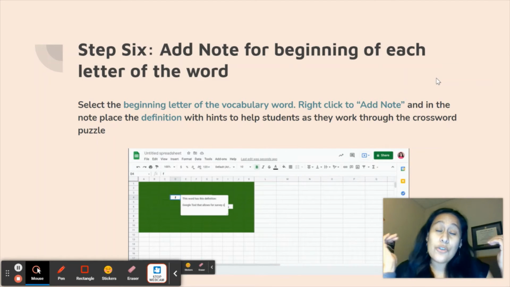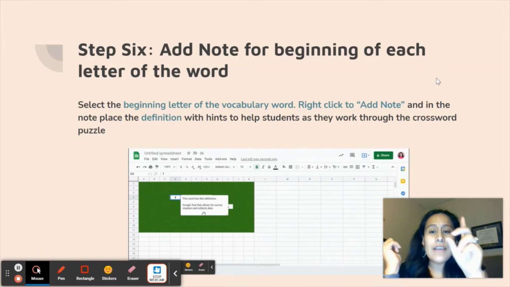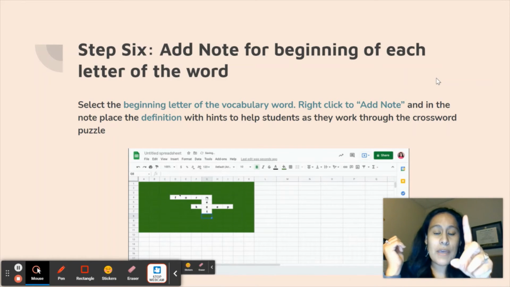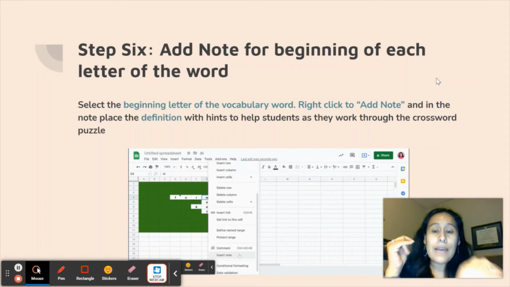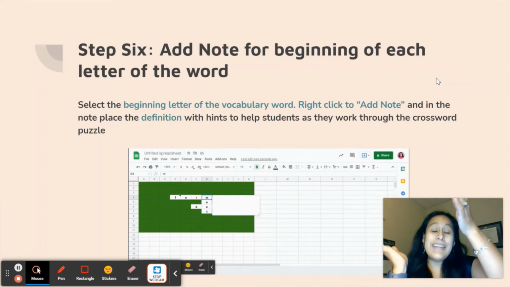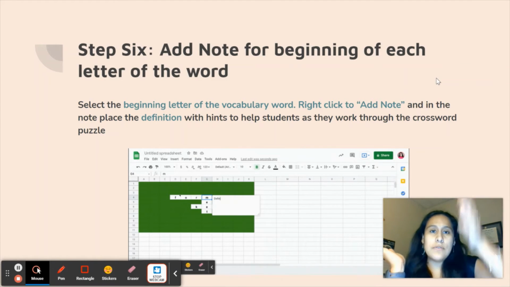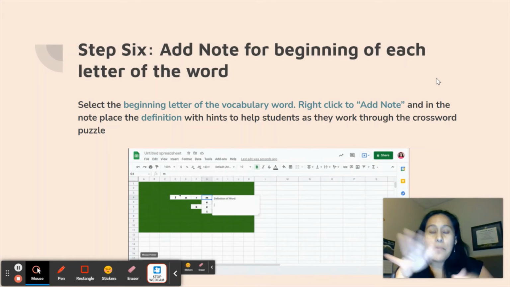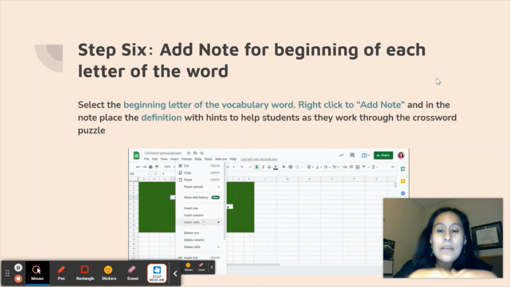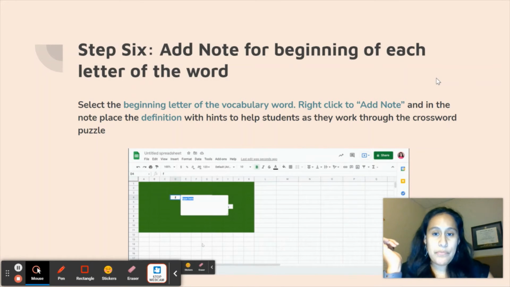So when a student is completing the crossword, they click that little empty box, the beginning one, and they'll get the hint. In other examples, let's say you have the meat one, I didn't do it in this, but I could put like 4 down, so 4 letters down, however I want to do it, to let them know how to complete the crossword puzzle. But yeah, so you go ahead and insert or add the note.